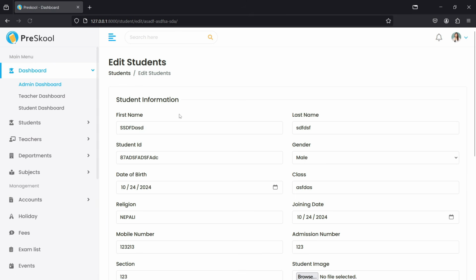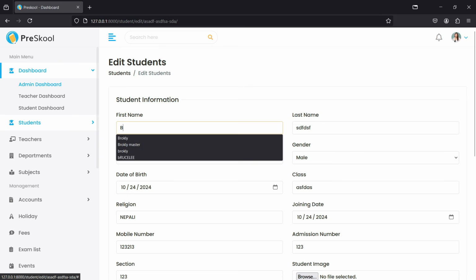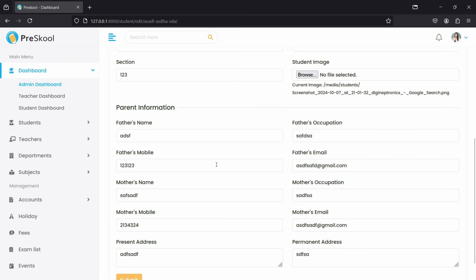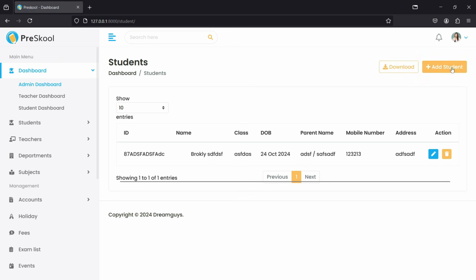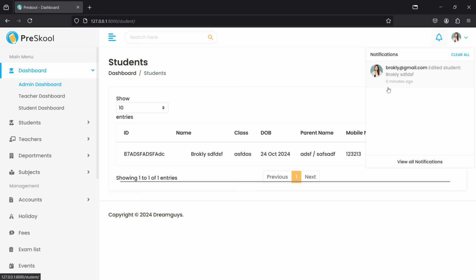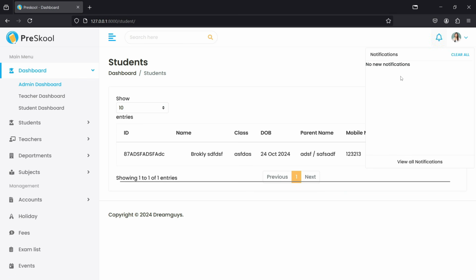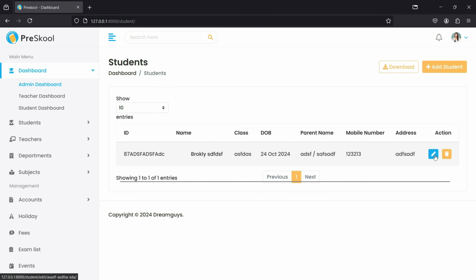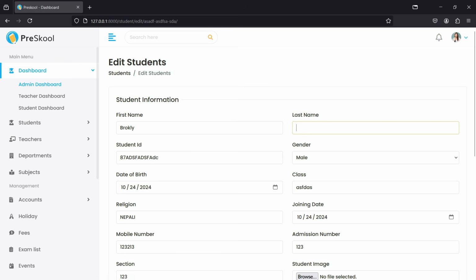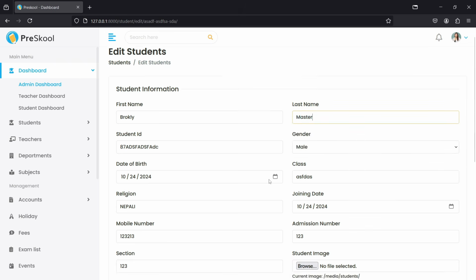Now let's refresh our page, and in the student list let me make some changes here. I will write simply broccoli. Okay, and submit. Let's check the notification. So you can see that here the notification is created. When we click on clear, everything is gone there. As we already saw the notification, when we click on the notification again, you can see that no notification is available. Okay, so again I'm making some changes, and here I'm writing simply master, and I'm saving this file.